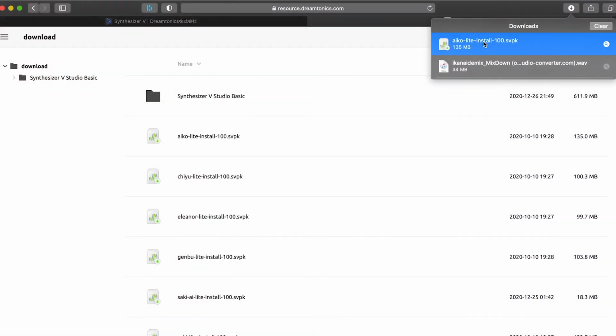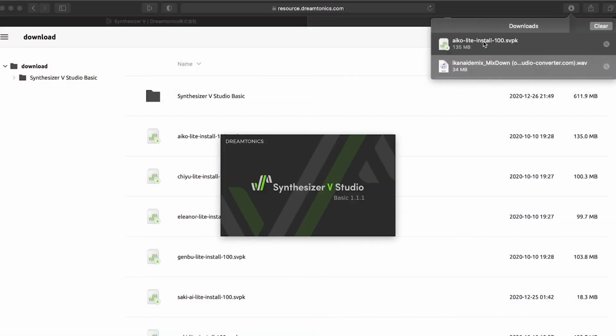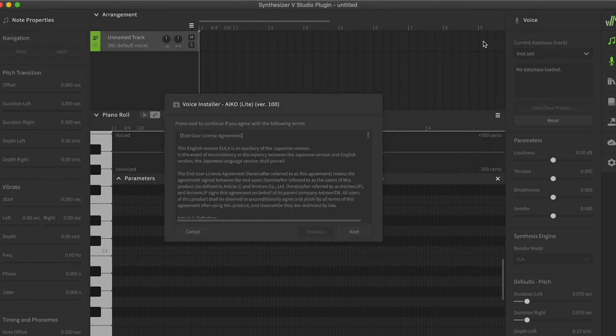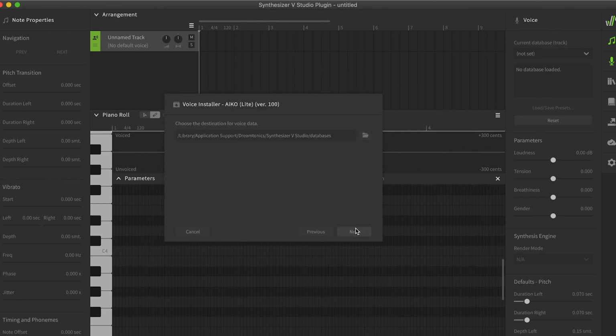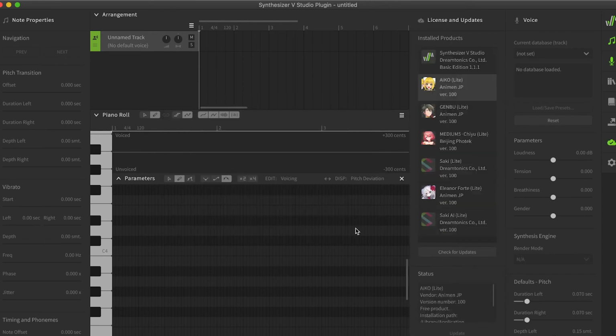To install each voice, close the editor first, then run the installer you downloaded. It will automatically boot the SynthV editor and complete the installation. Once it's done, close the editor and repeat this process for each voice.